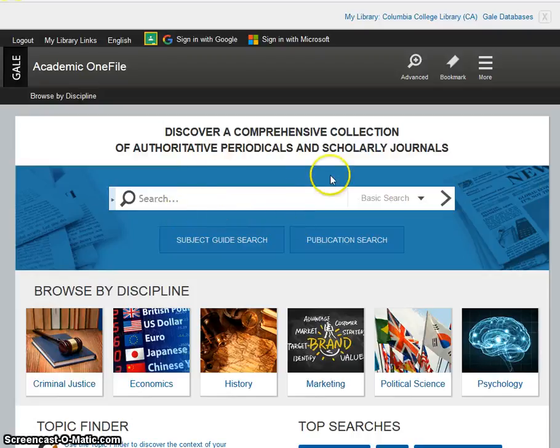So here's the cue box right here. We have something underneath here that says the subject guide search. We'll look at that in a bit. Publication search is if you actually want to look for something in a particular journal. Then they have these things by browsing by discipline. I'm really sorry, I never use these things. They drive me nuts, but you may find them useful.